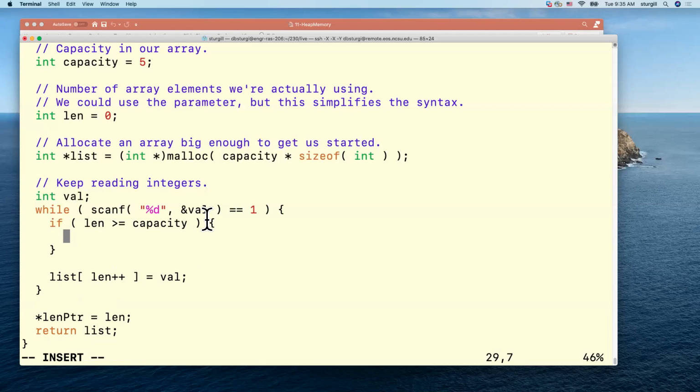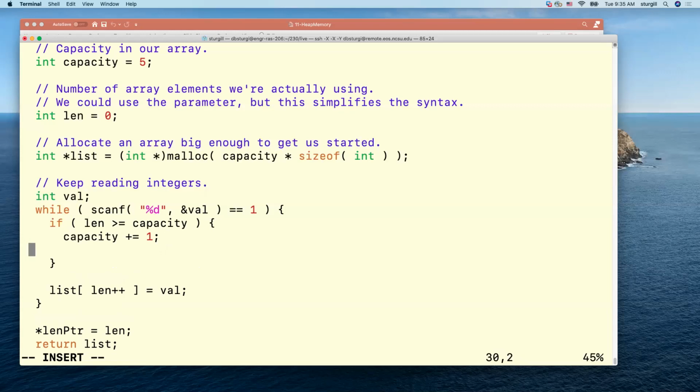So if I need more capacity, I'm going to make capacity just a little bit bigger, room for one more item. All right, so I increased the capacity. At least I decided that I'm going to need more capacity. So now it seems like I need to go to malloc and ask it for a bigger array. So we'll go to malloc and we'll say, now I need capacity, my new slightly larger capacity, times however big an int is.